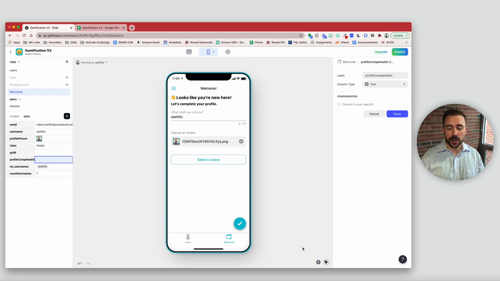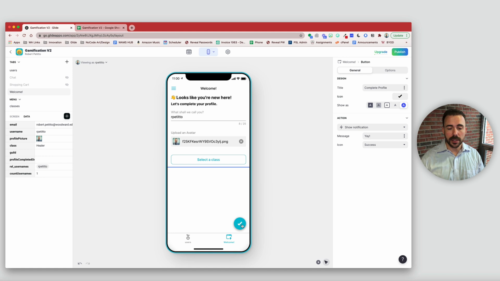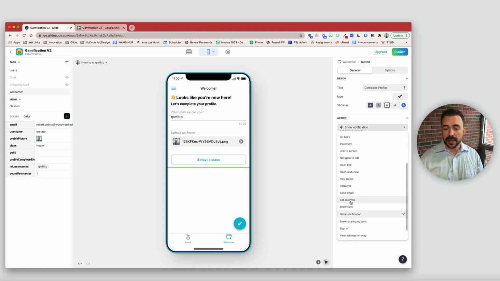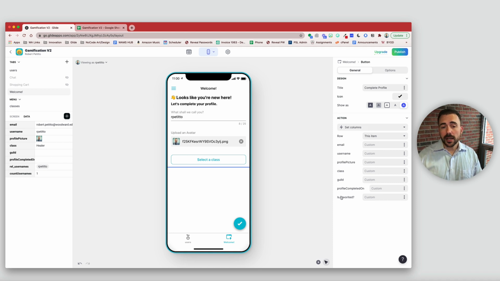So to do that, we're going to go ahead and select our button. The action will be set columns. And here, besides just the profile completed on, we should also set a few more things. In our data, there's a couple more columns that we forgot when we set up our sheet. We need to set our default experience as being 0 and our default gold to be 0. So we need to create 2 more columns here.